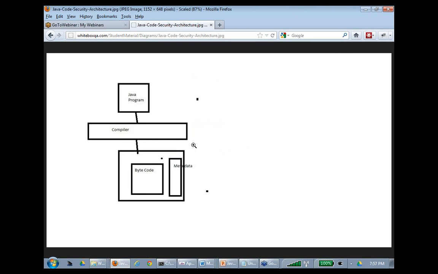In a Java program, when you compile, what will happen? What will you get? Bytecode. But what is there in the bytecode? Bytecode is another language. It's not zeros and ones. Bytecode is different because machine is zeros and ones.